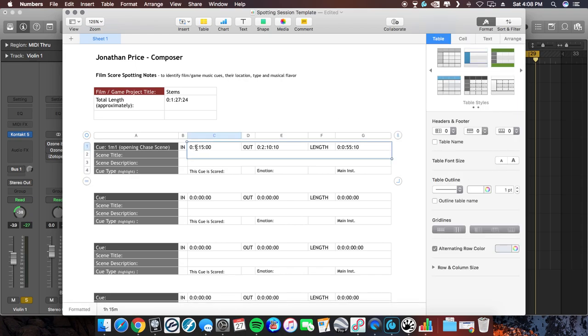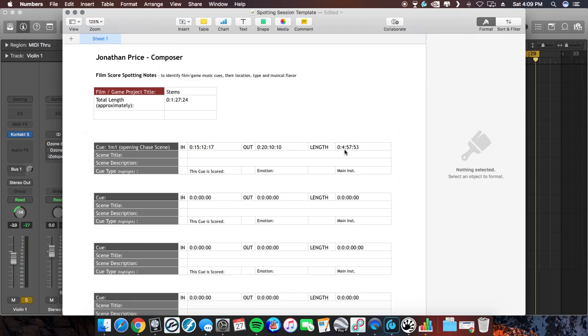So I'll just arbitrarily change these. So let's say I'm working on this next scene, and it punches in at 15 minutes, 12 seconds, and 17 frames, and it punches out at, let's do 17 minutes. Oops, 217. Jeez. We'll just call it 20 minutes, 10 frames, 10 seconds. It gives me a total running time for that piece of 4 minutes, 57 seconds, and 53. I have these set to seconds. Sorry.